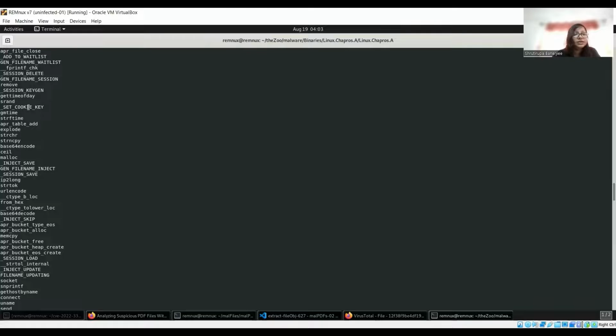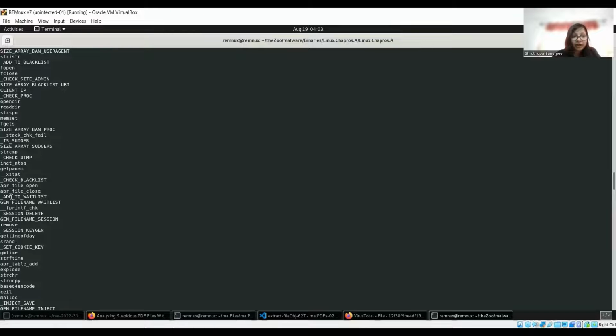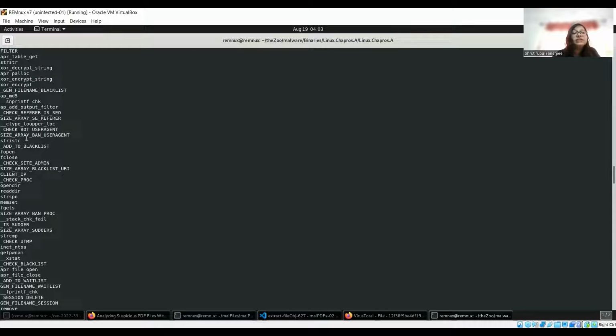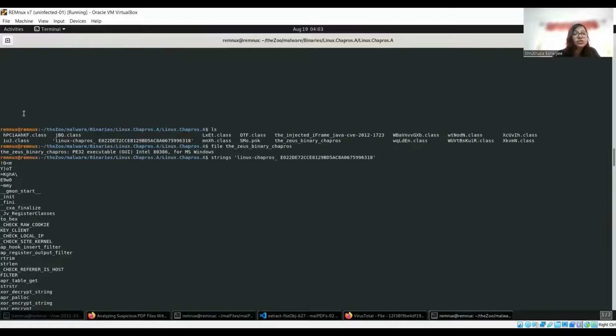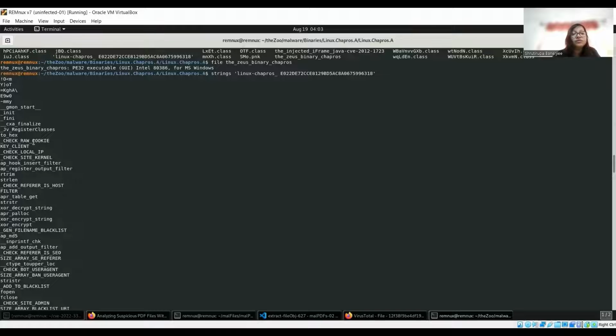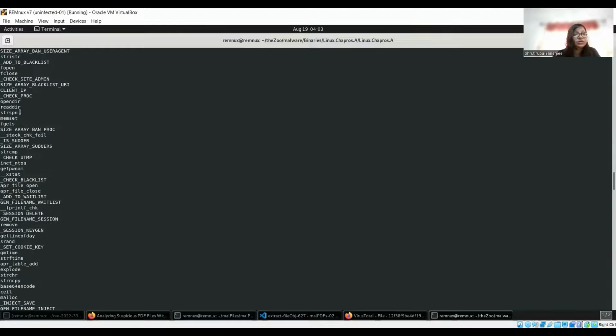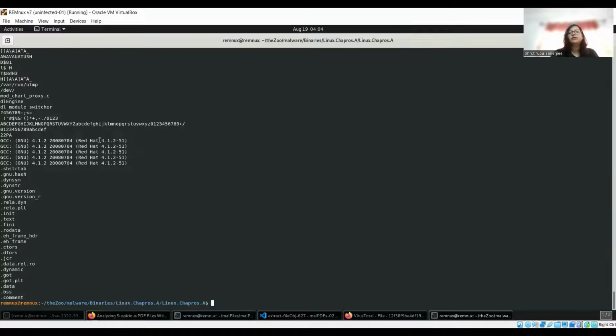You can see set cookie key, session key generation. Why do we need all these things? So the strings command is giving you some idea of maybe functions, some text. A lot of times you end up getting some passwords and keys as well through this command. So yeah, we'll try to use the strings command against that exe file too.